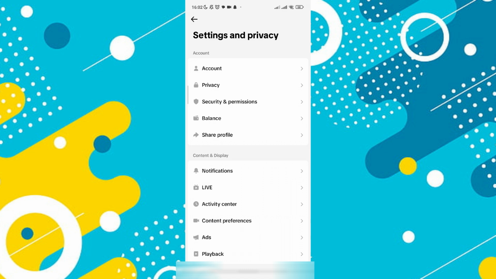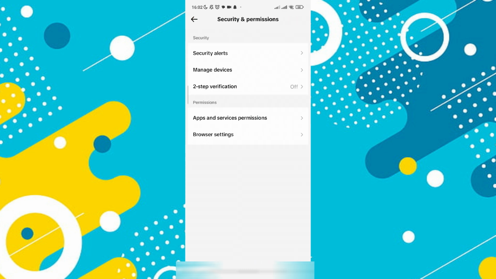In the menu, select the Settings and Privacy option. Under the Settings and Privacy section, look for and click on Security. This will bring up various security options. From here, select Manage App Permissions.